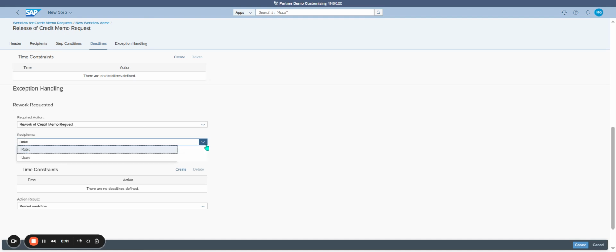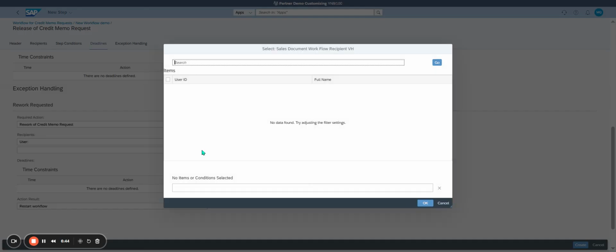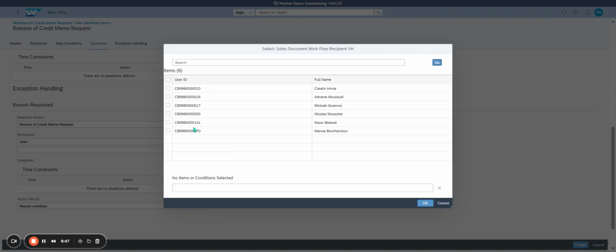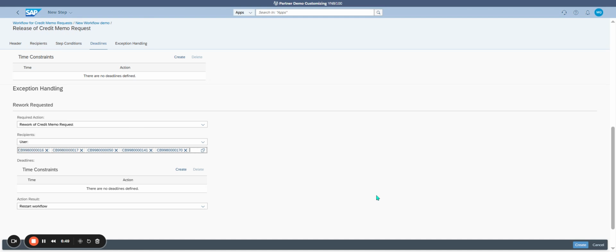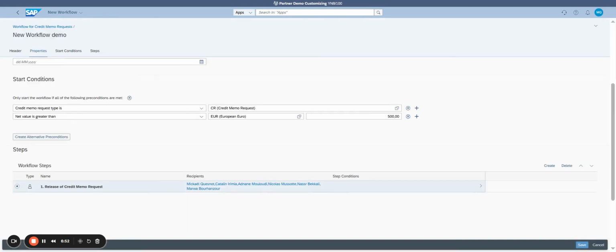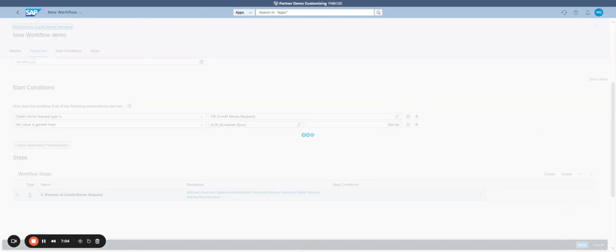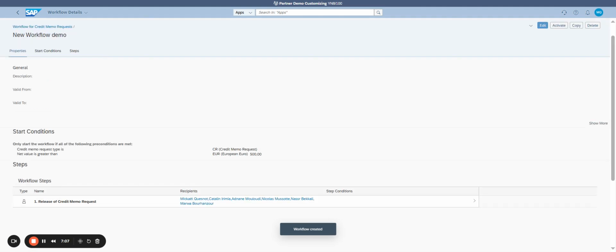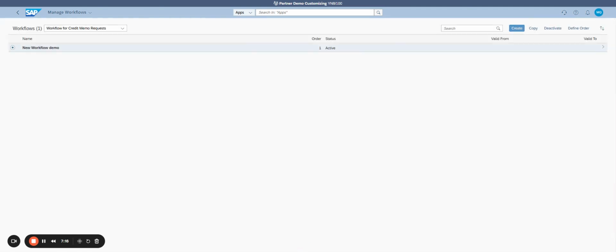And then roles, you define again per roles, all the people. And I click on create. Okay. Everything seems fine, and the last step right now, I save. And I don't forget to activate my workflow. Okay, my new workflow is now available.